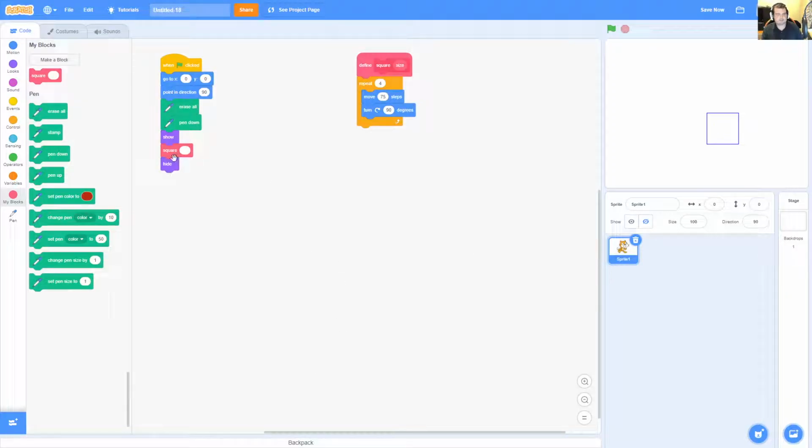Now what you'll notice is this square that we have over here now has this blank spot. And the definition of square now has a value called size. Well, size is going to dictate how big our square is. So I'm going to take size and replace it for 75. The number that I replaced was 75, so I'm going to go back here and type in 75.